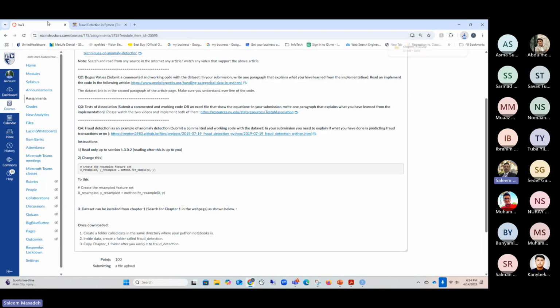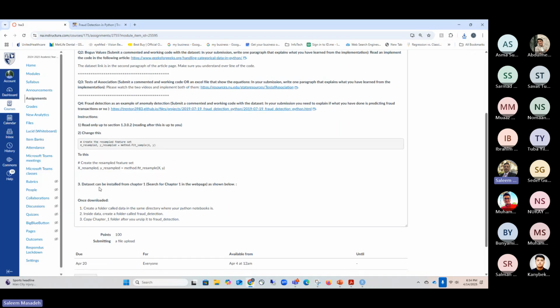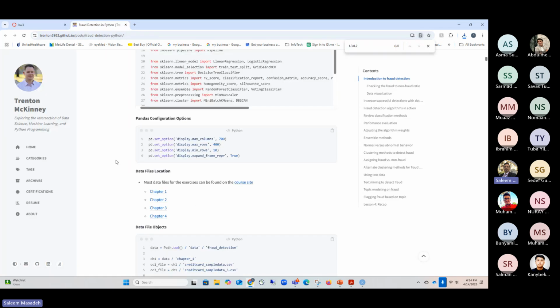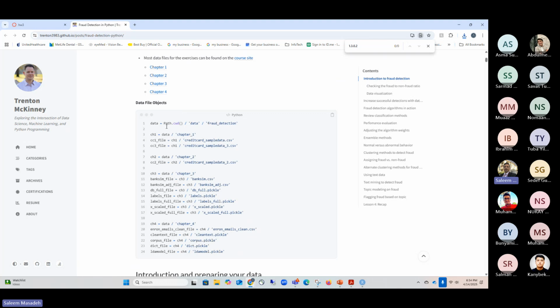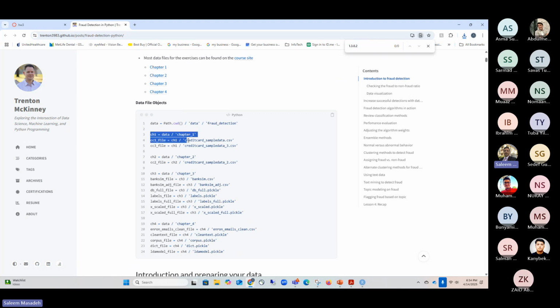And then I gave you some instructions about the structure of the data. For example, it can be installed, search for chapter 1, and then you create a folder, call it data, in the same directory. It's not hard. The idea is that the code here is written to point to chapter 1. See, it's referring to chapter 1. So make your own magic to make the path refer to chapter 1, and we need to be able to read these files. That's it. Simply do it in your own way.